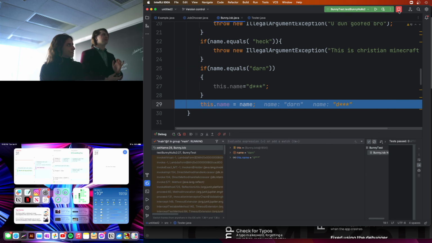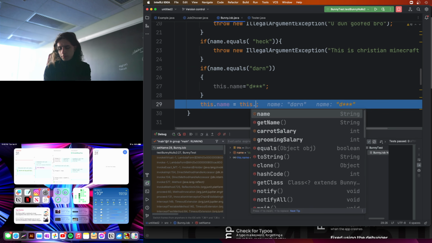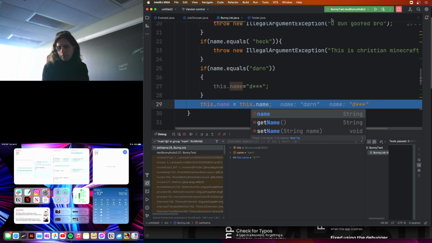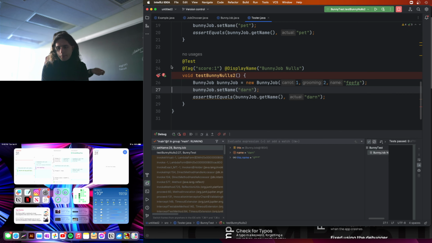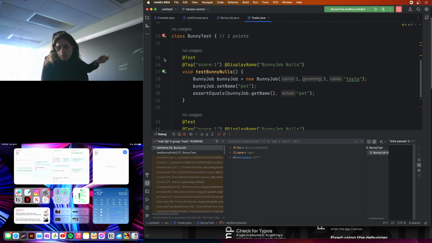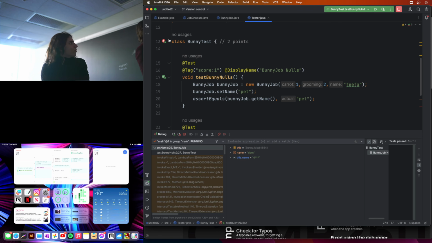So if we do that, we can try. Let's try changing this dot name equals this dot name and see if we pass all of our tests. This is kind of where the mini tester comes in handy. If we go back to our tester file and rerun all the tests, if we scroll up to the top, we can see there's a button next to the class that lets us run all the tests in the class. Let's see what happens.